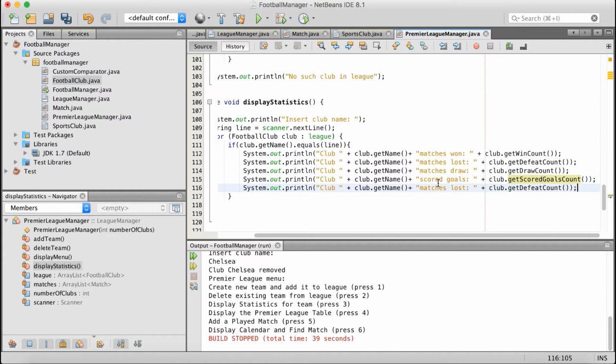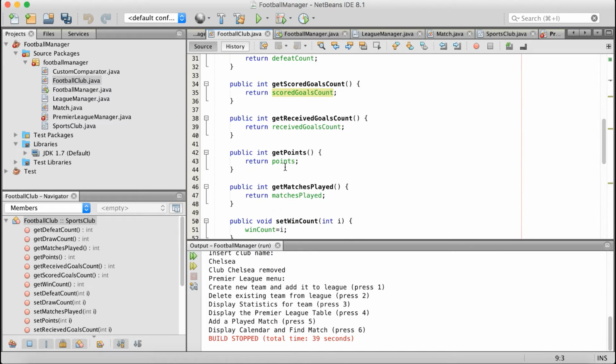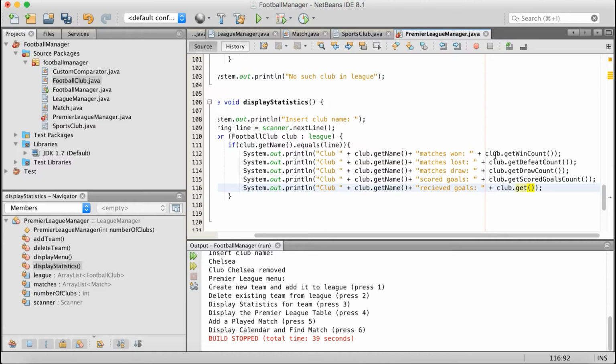Okay, so we've got scored goals, and we're going to get received goals. Again, I'm going to paste this, and now instead of get defeat count, we're going to get the get received goals count. Let me just double check that. So yeah, we've got received goals count. And again, if we go back here, you can see the name of it. So it's going to be get received goals count.